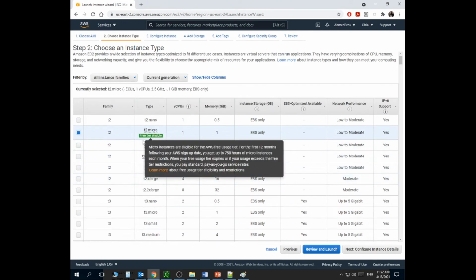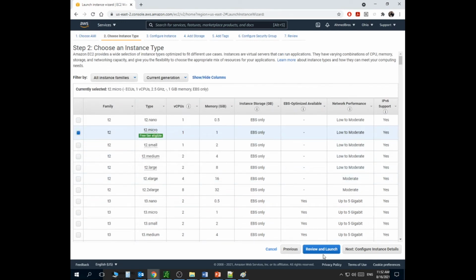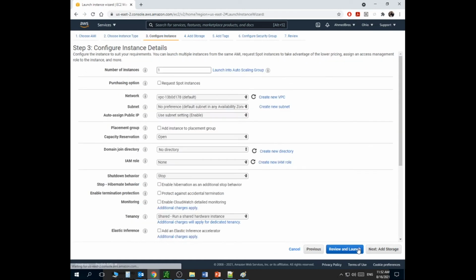So I'm going to select this one. It automatically selected it for you, so go ahead and do that. Now go to the next, instance details. At this point, it asks how many of those virtual machines you want to create? Well, we'll go with one.